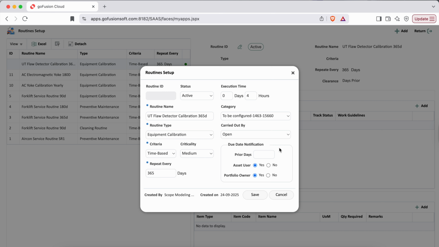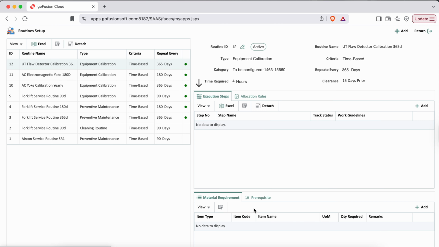As we discussed in the previous video, the due date notification defines how many days in advance a reminder should be sent before a routine is due on a particular piece of equipment. For this example, let's set it to 15 days prior. That means the user of the equipment will be notified first. You can also choose to notify the portfolio owner, the person who manages, maintains, or is the custodian of that asset under the portfolio. Once these options are set, we can simply save the routine.